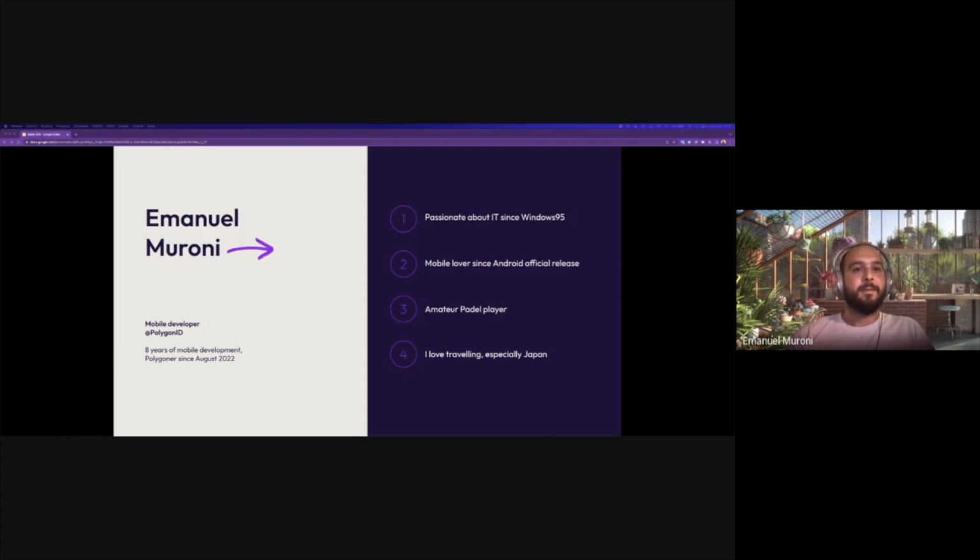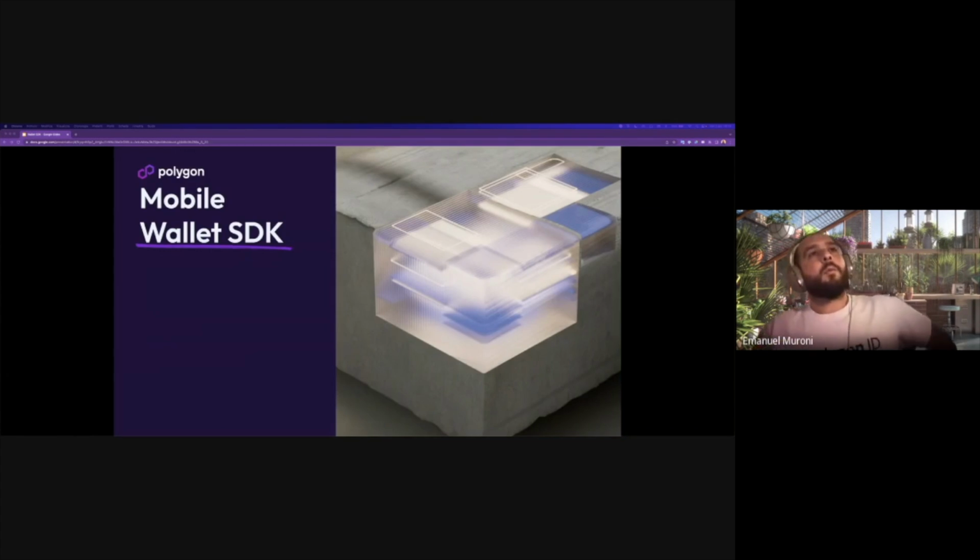Okay, next. What we are talking about is the mobile wallet SDK, and we are focused on the identity holder side. We will take a tour of the Polygon ID SDK, and we will look at the methods of the SDK, and also in the second part, we will go through a live coding session.